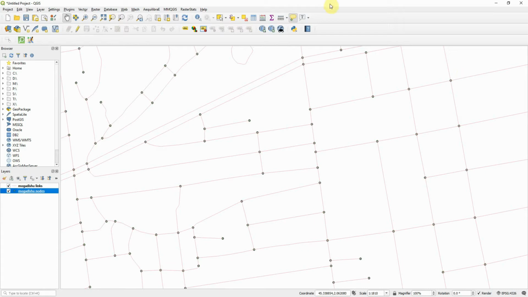Welcome to AequilibraE, and if you're here, you are probably interested in editing networks with AequilibraE, and you probably already know that AequilibraE has the capability of keeping links and nodes consistent with each other. But let's see what that means. So I have this network for Mogadishu here, just to have a different city.